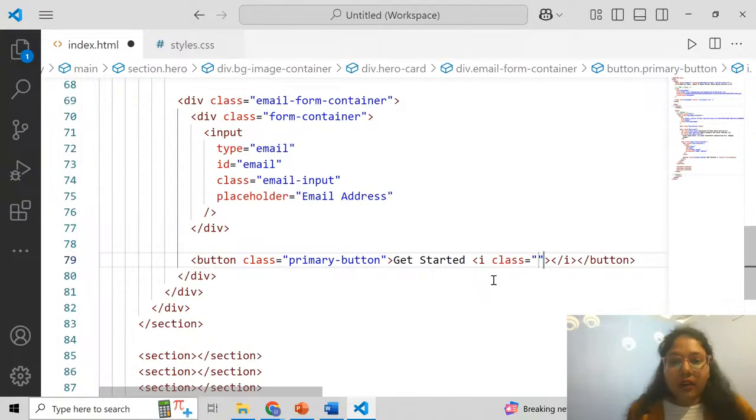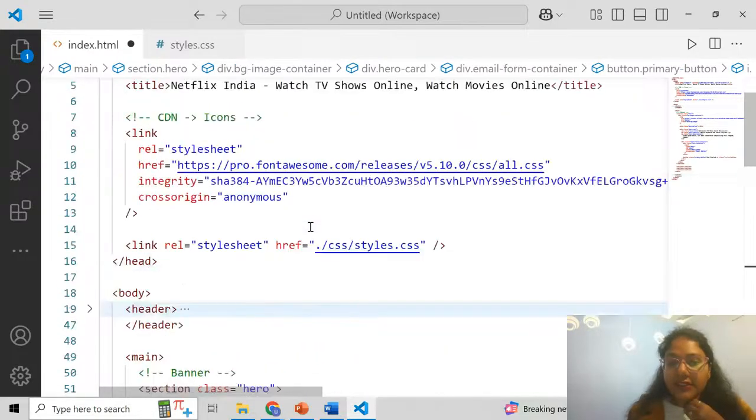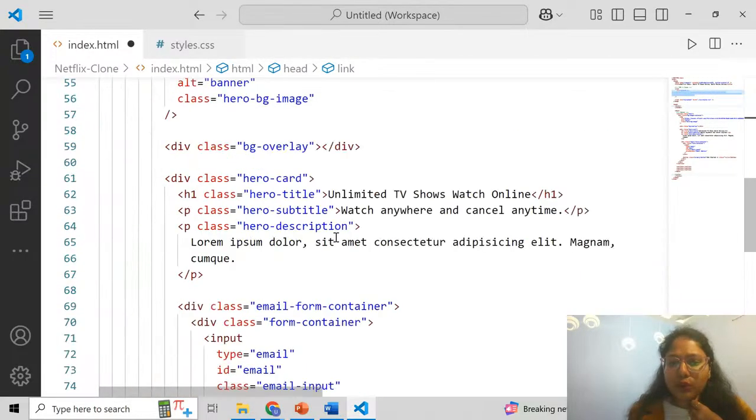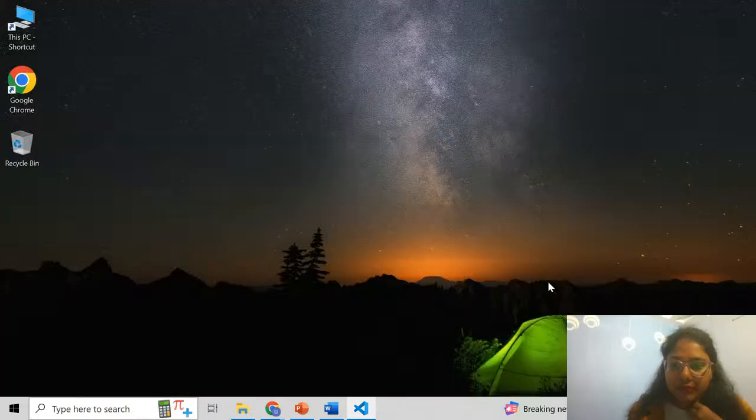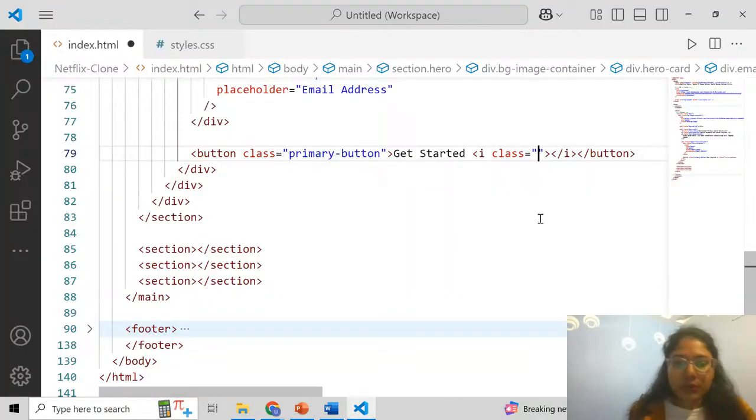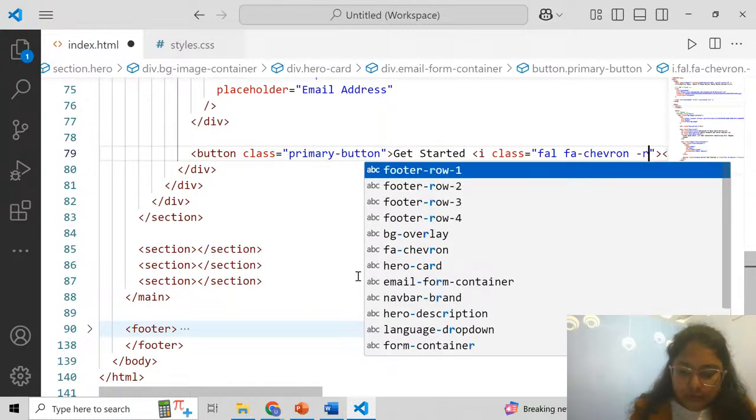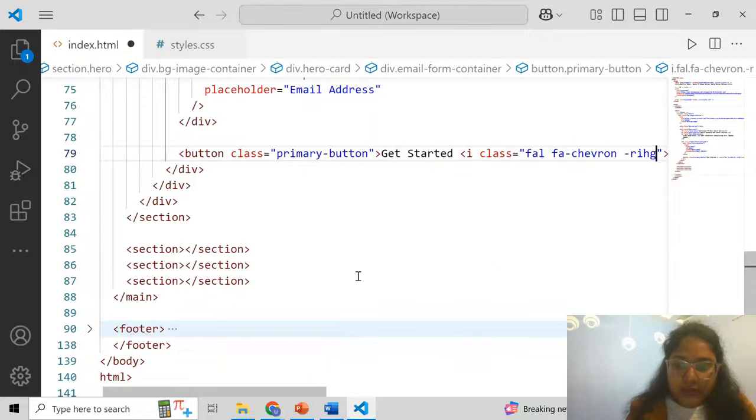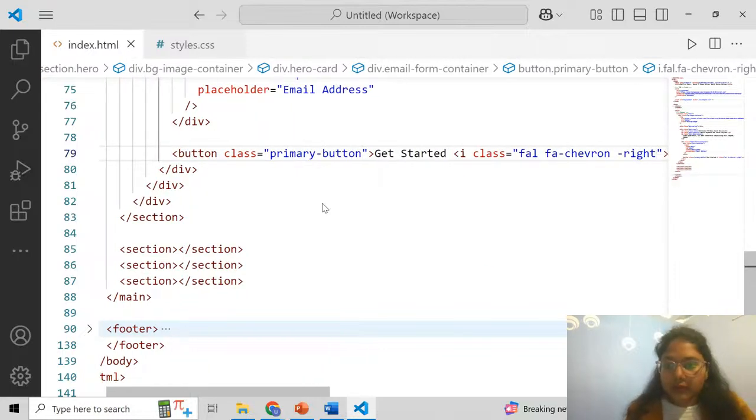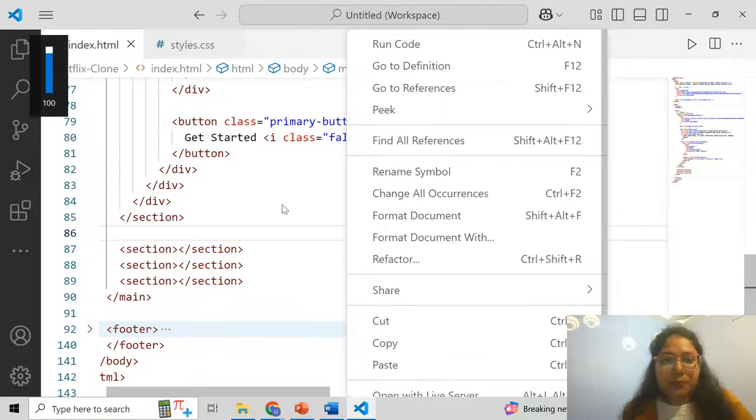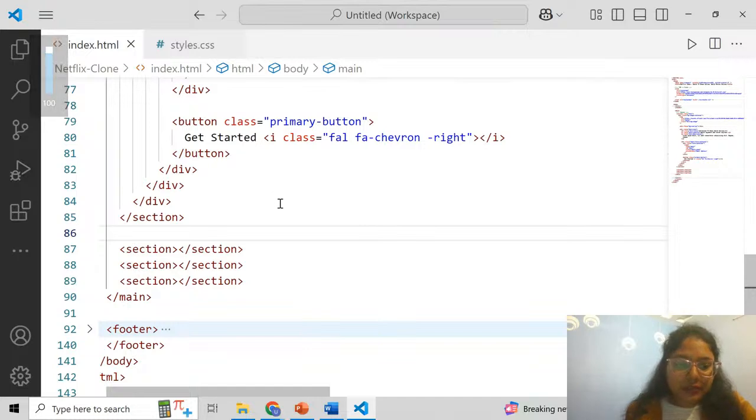Like yesterday, I already added this on day one, this Font Awesome. So I'll use the same. I'll just write here class equal to, let's say, chevron right. So this is the class name I will have here. This is how it will look.